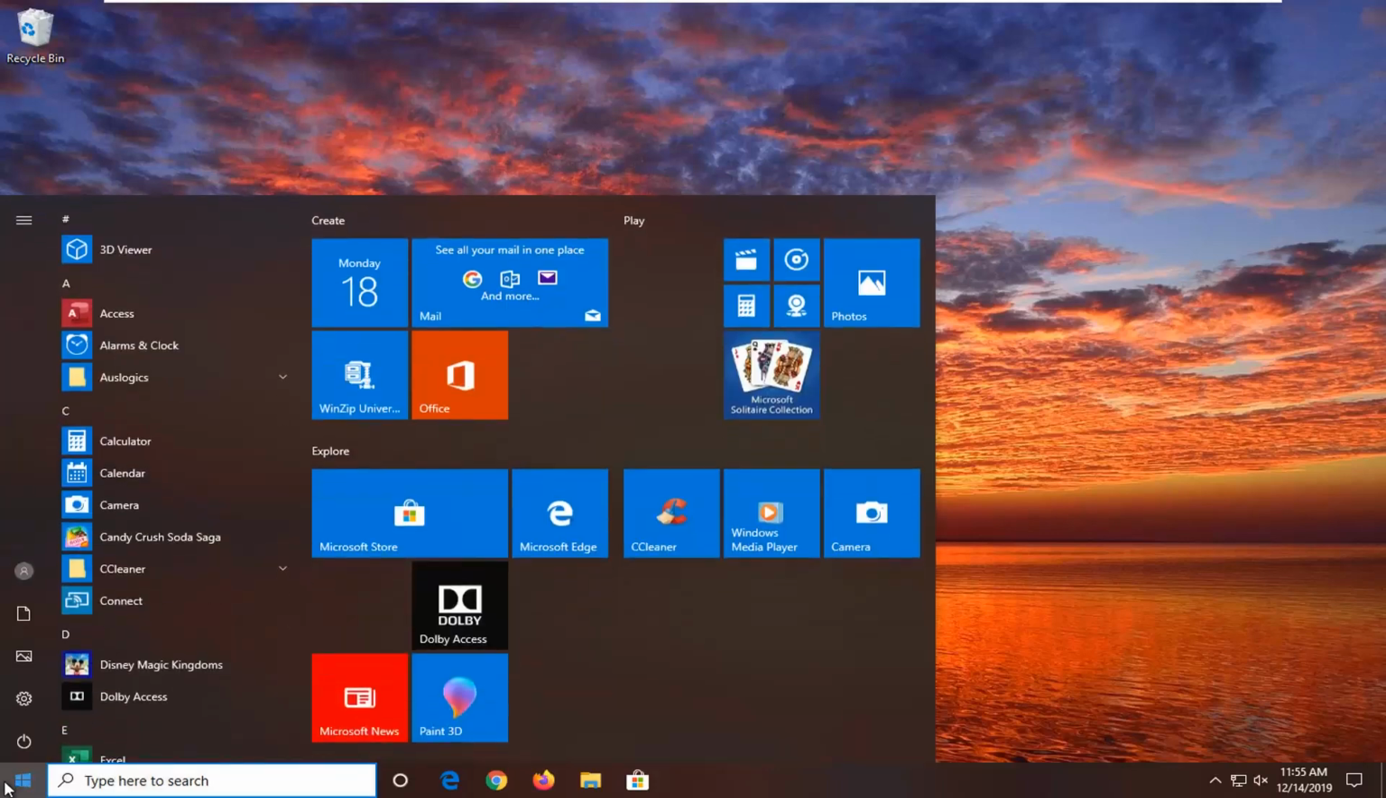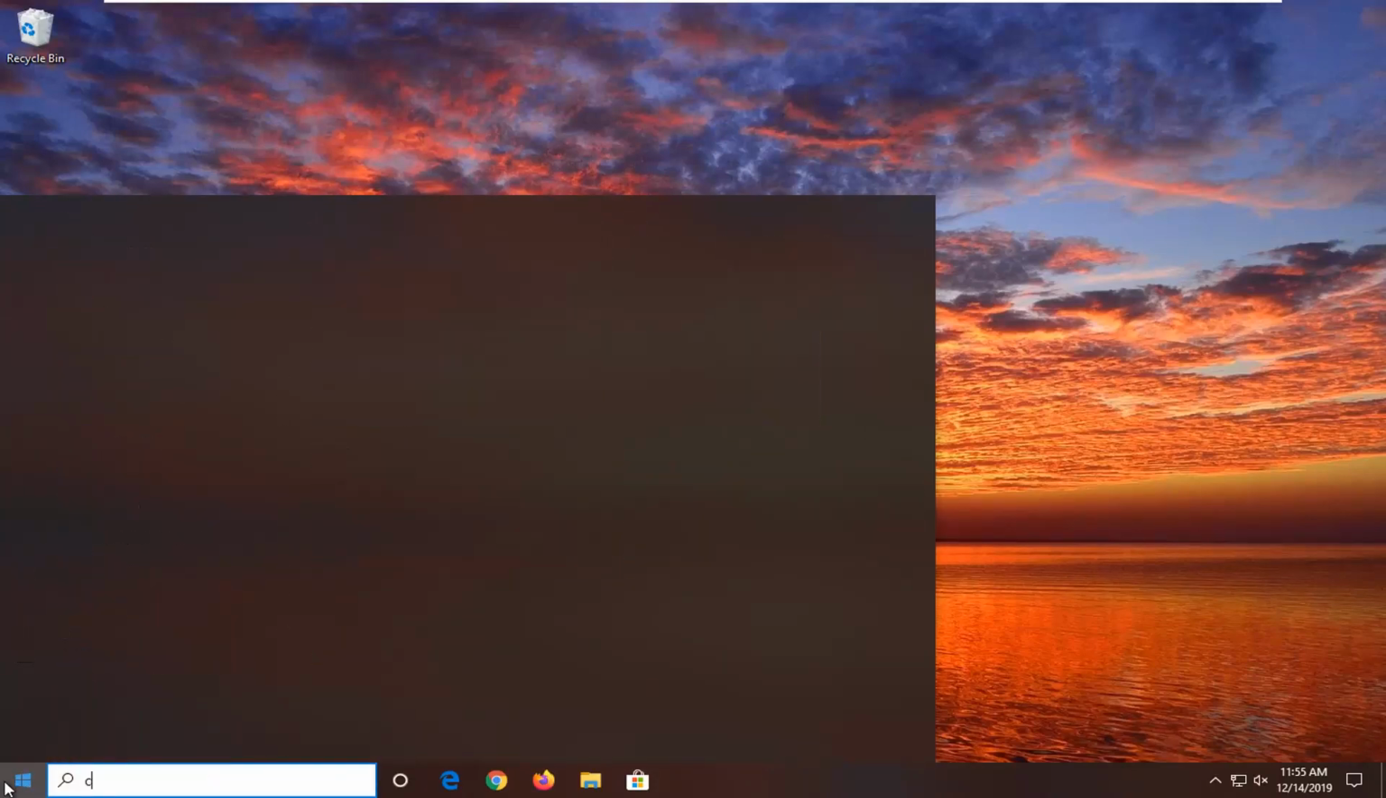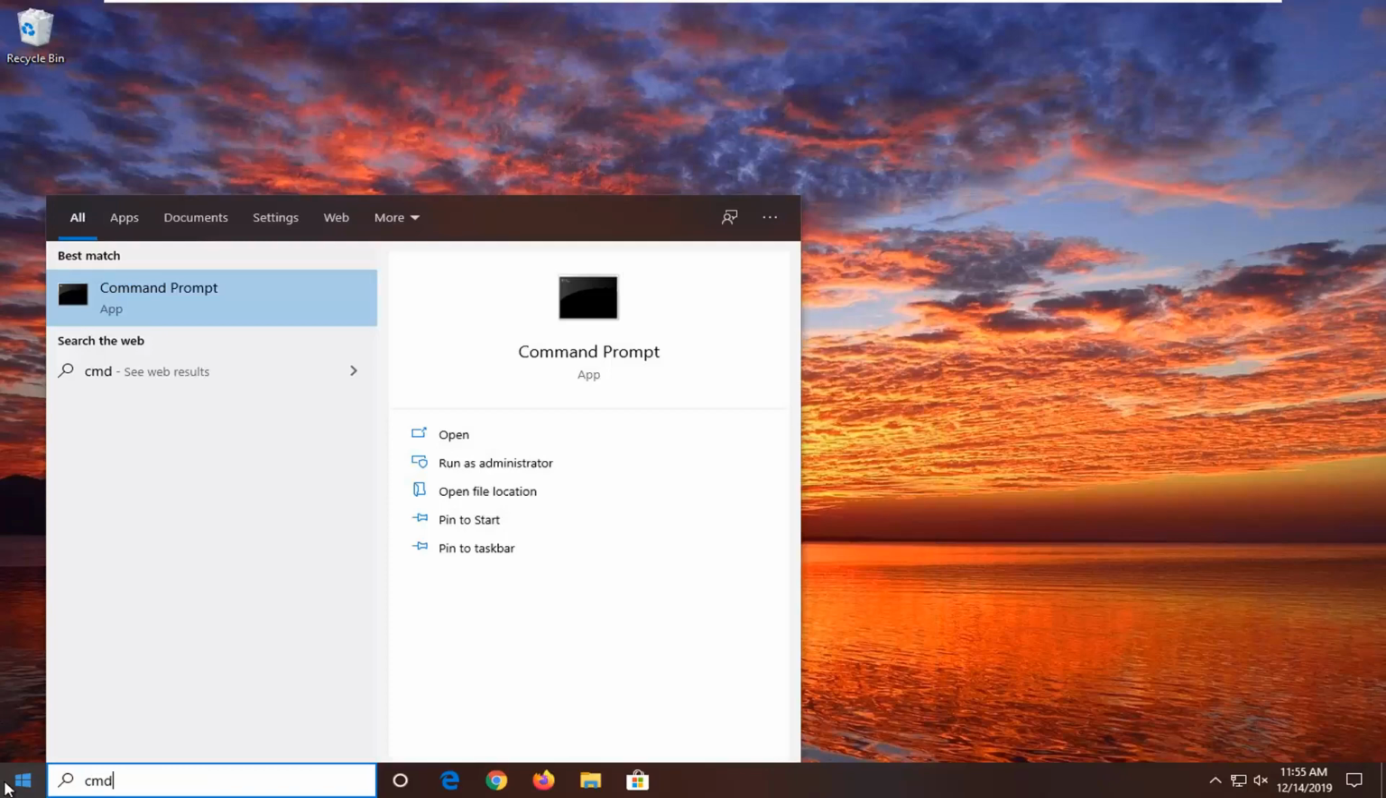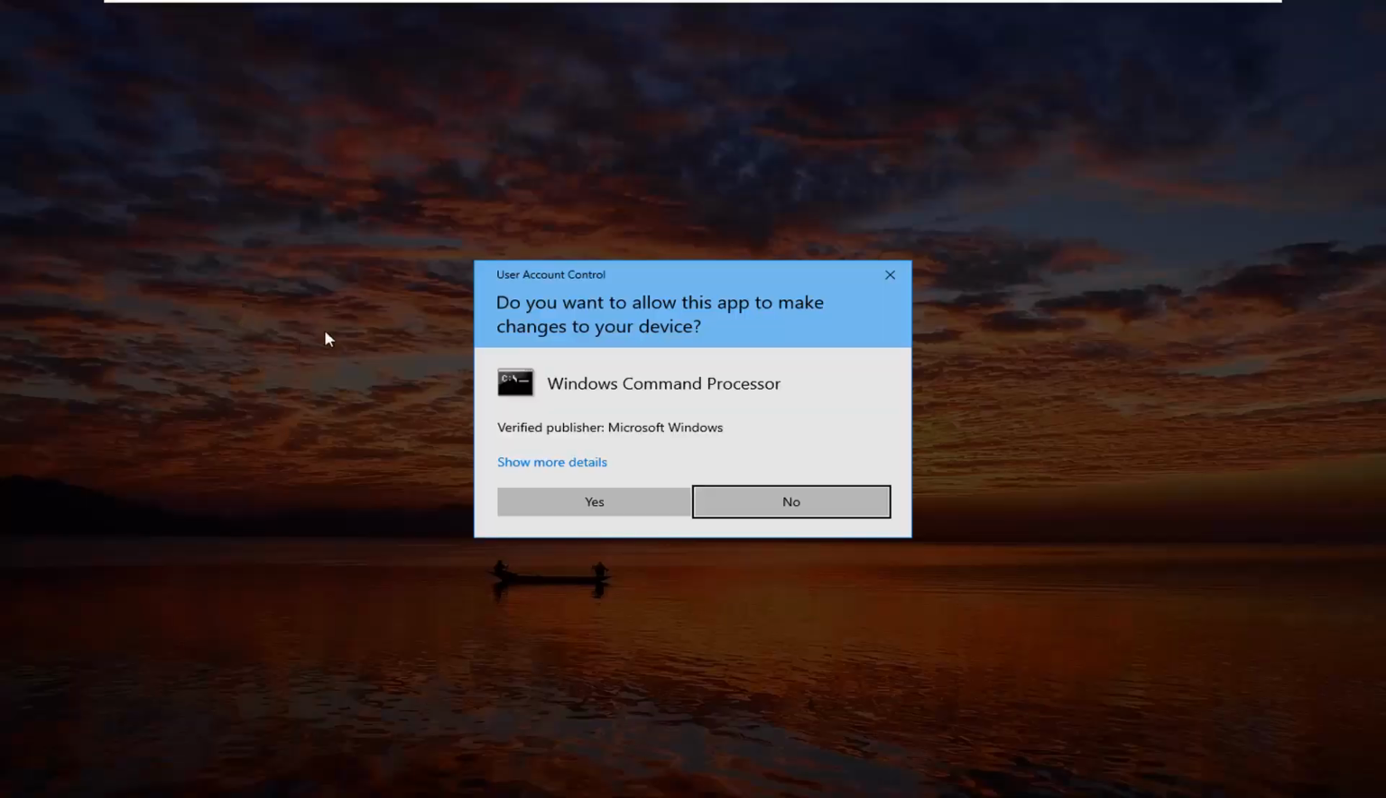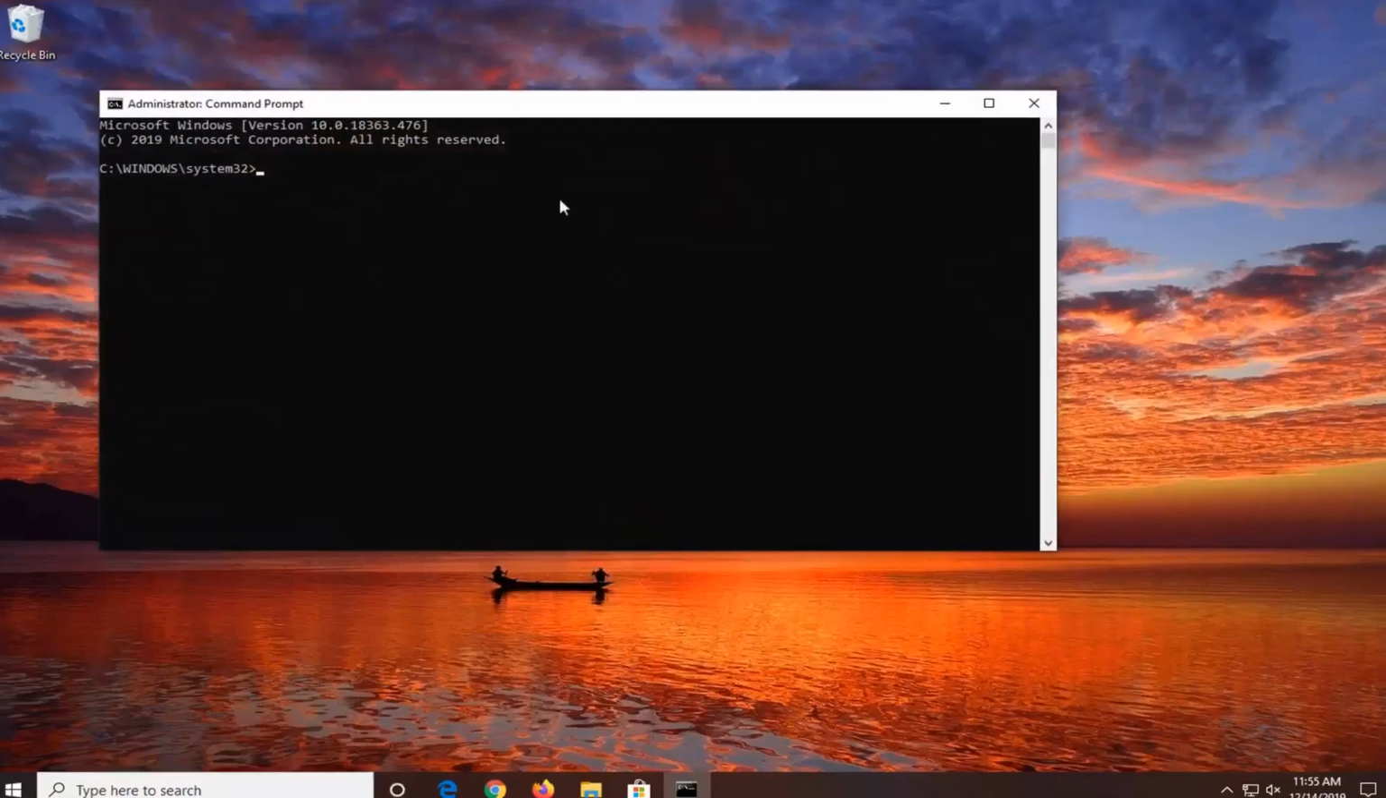Just go ahead and left click on the start button one time, type in CMD, best match should come back with command prompt. You want to right click on that and then select run as administrator. If you receive a user account control prompt, select yes.